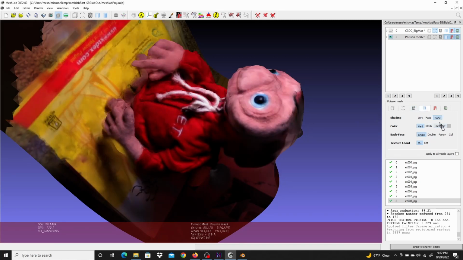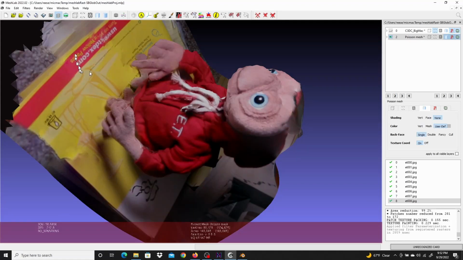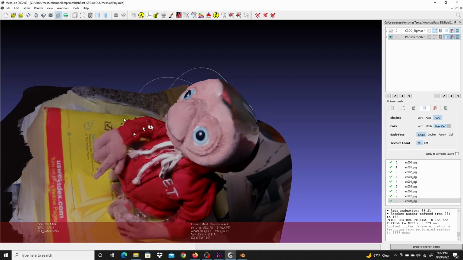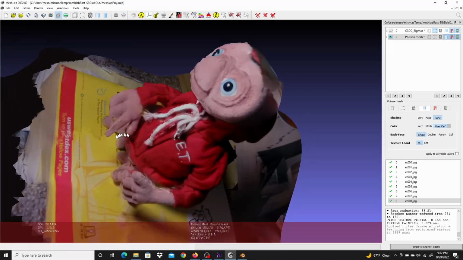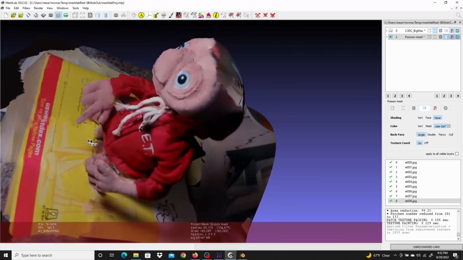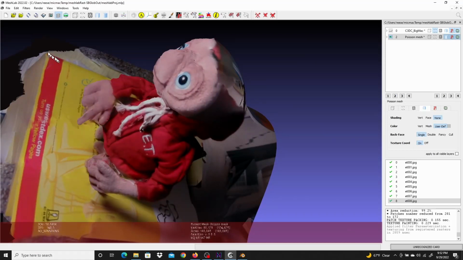I'm going to show only the texture result. And there you can see it moved it. Looks like it moved it a little too far. But it does show the technique for lining up the images for when you want to apply the texture. And that's it.